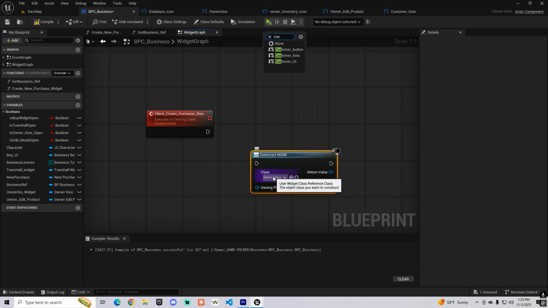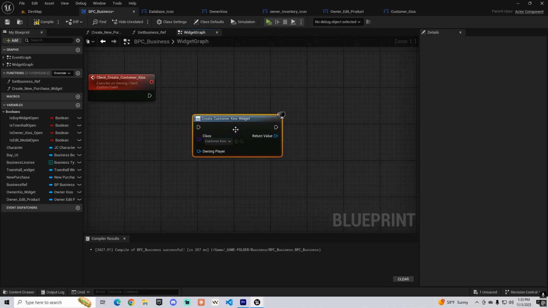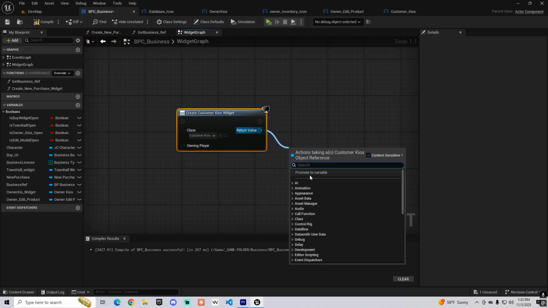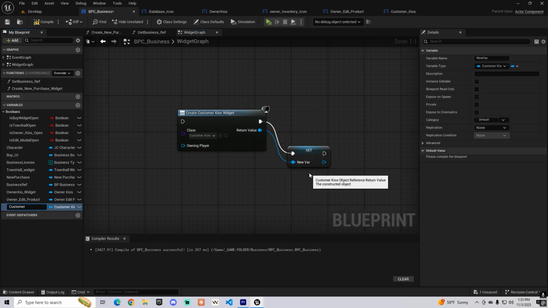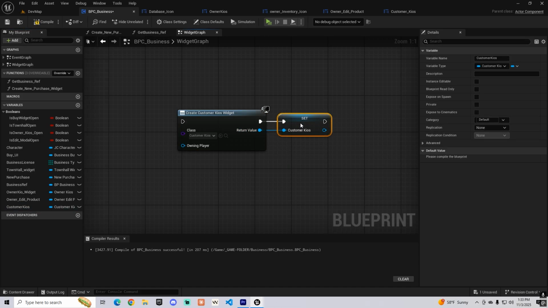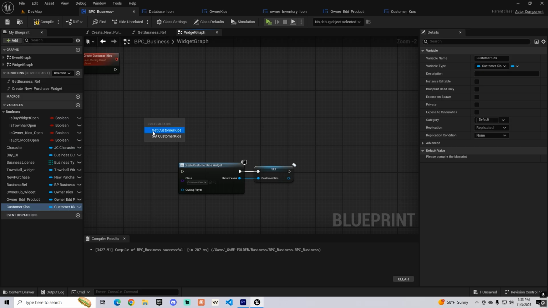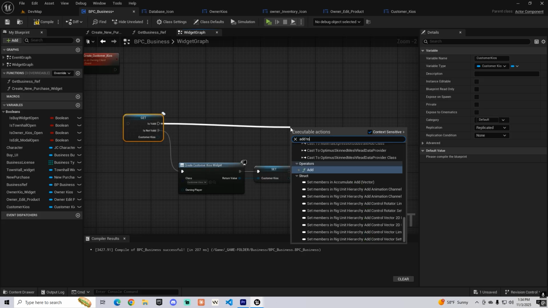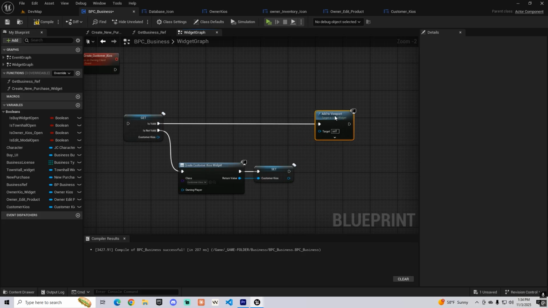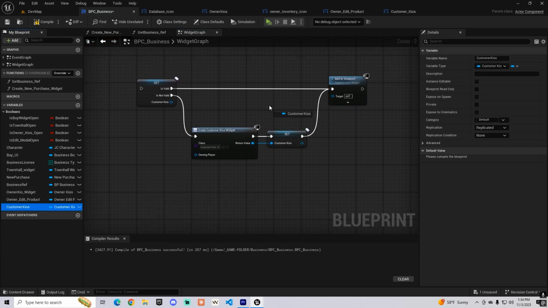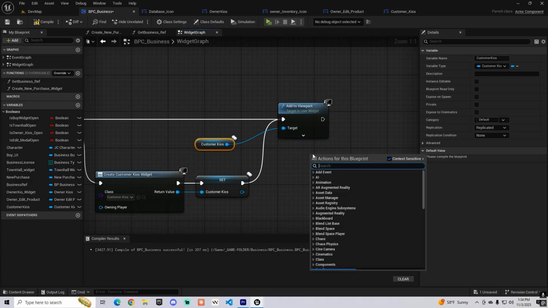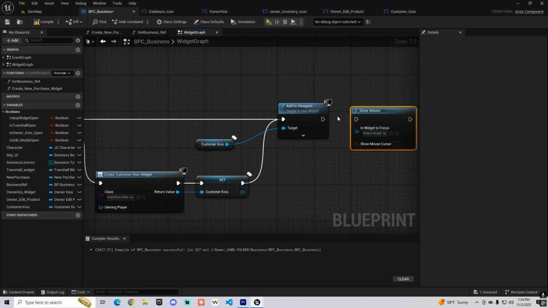We create the customer kiosk. Promote this to a variable. Customer kiosk. And we need to make sure it's replicated. And then if it's valid, we're just going to add it to the viewport. Right now we are inside a BP business, okay? And then we do that. And then we show mouse. Widget we are showing is this, true.